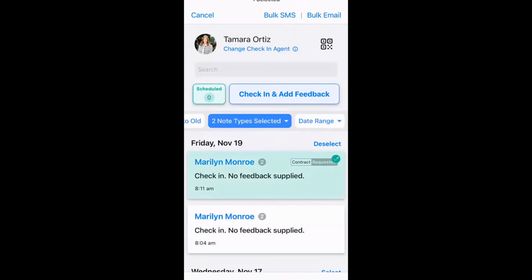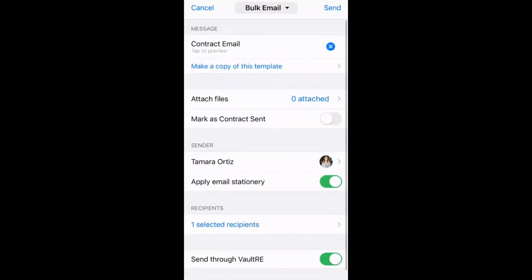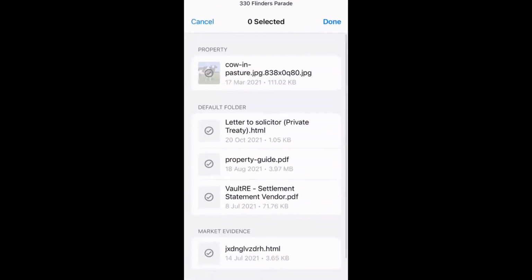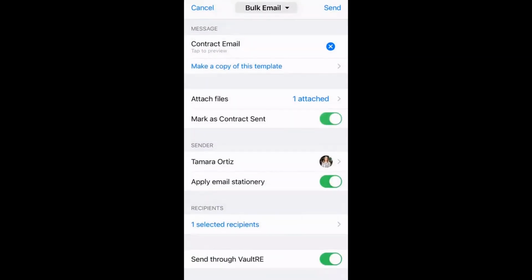The extra step, not the extra step, it's actually eliminating a step now, but the extra feature that has now been released is if I press this bulk email button and I go to my attached files section here, you can see that little contract badge that's appeared next to the property guide PDF, the one that I'm now highlighting on the screen. So when I select that one, when I jump back to the screen and press this done button, you'll see that the contract requested, marks contract sent button has automatically been ticked. So that is also available there.